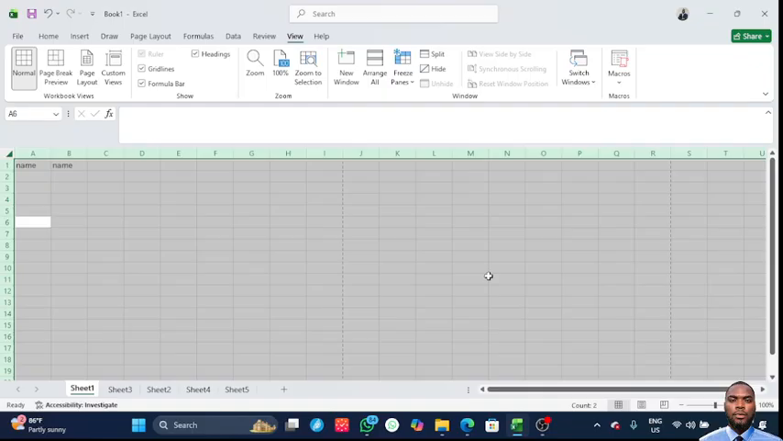Now, mind you, if you are inside of a range of data, what is a range of data? A range of data is information just grouped together.